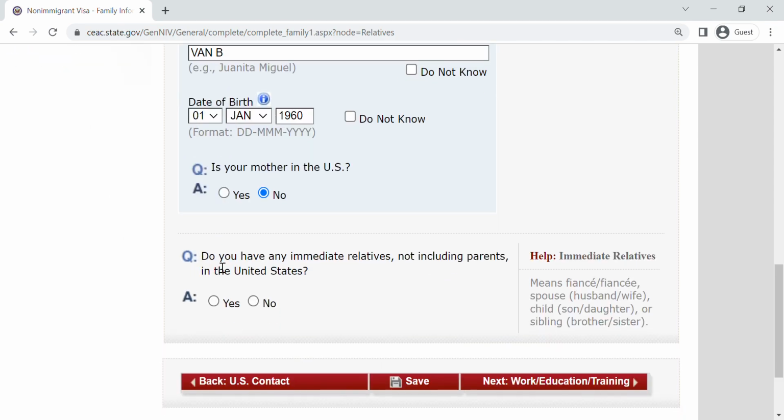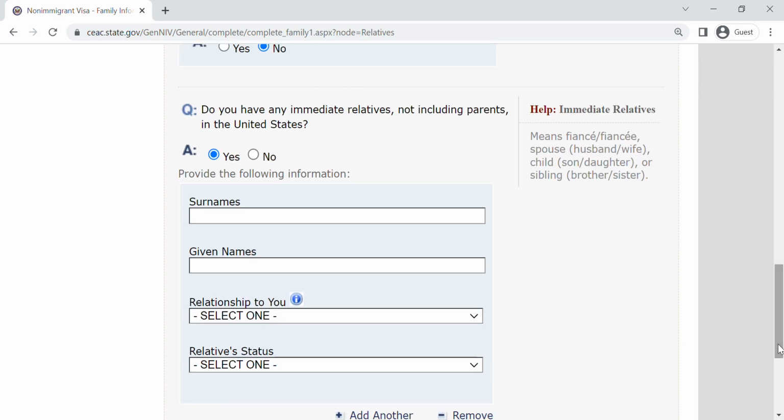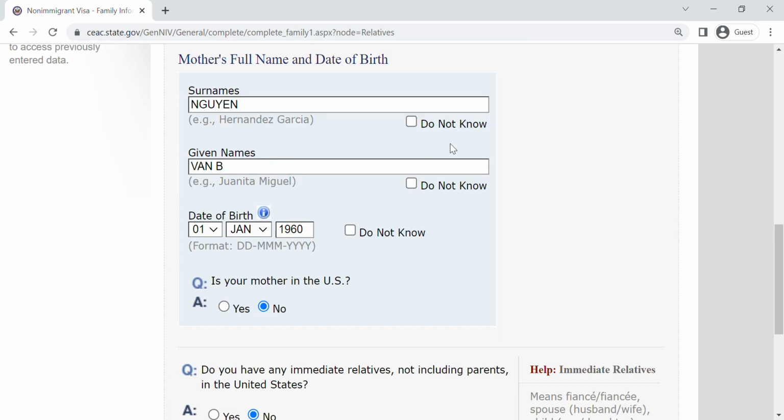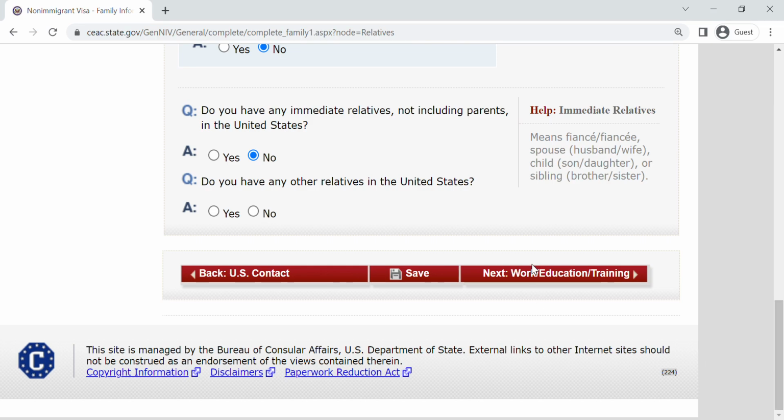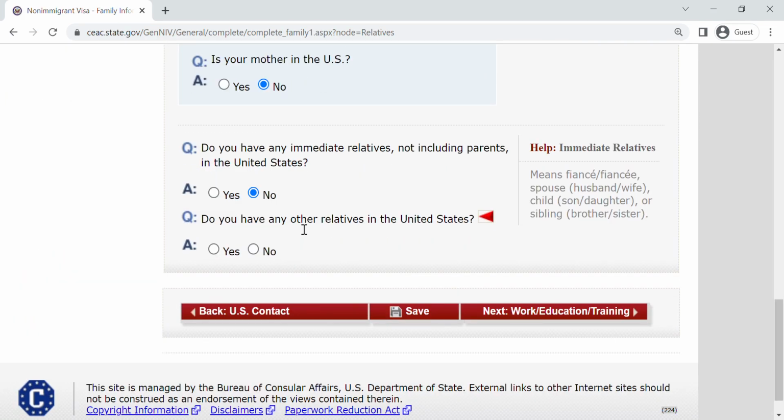And then the next one, do you have any immediate relative, not including parents, in the United States? Immediate relative means fiance, spouse, child, or sibling. If you do have, you click yes, and you need to provide their information too. If you don't have, you just click no. And they will ask you, do you have any other relative in the United States?